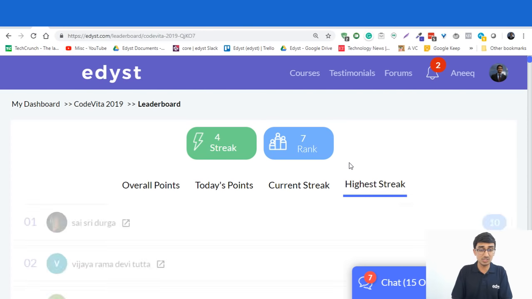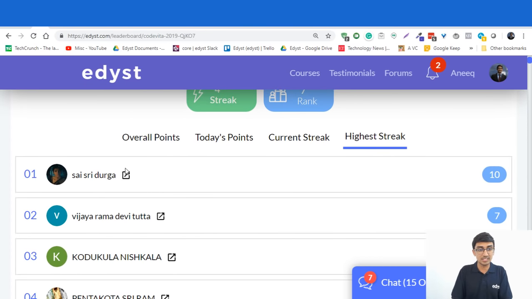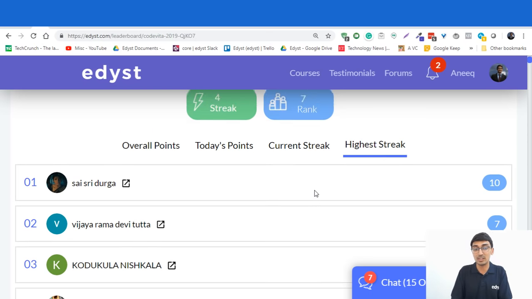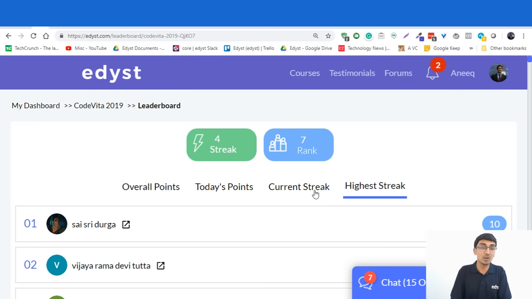We have this concept of streaks also. There is Sai Sri Turga. She's been online and practicing continuously for 10 days. So for the past 10 days, she's been continuously practicing CodeVita questions. Don't lose out. If you have not yet signed up on the platform, sign up soon.